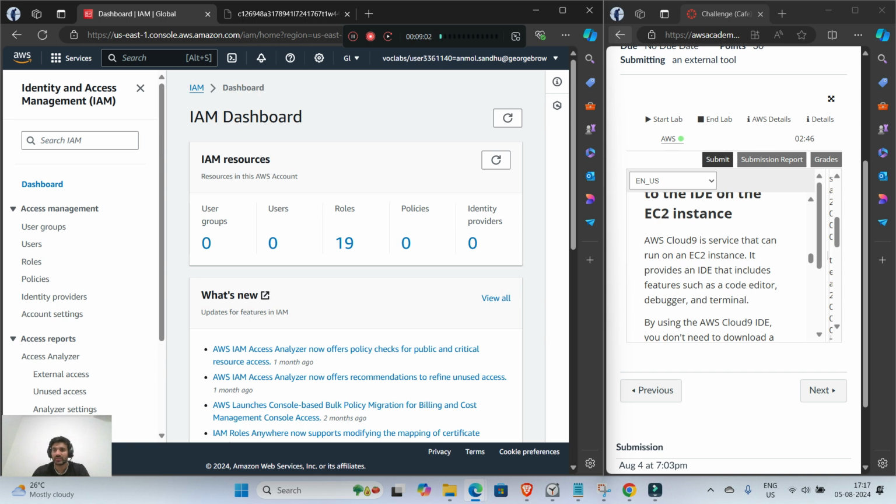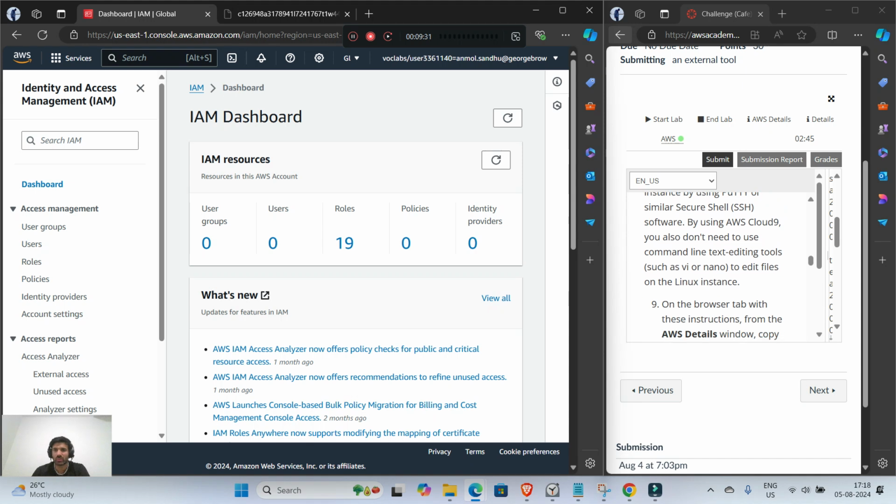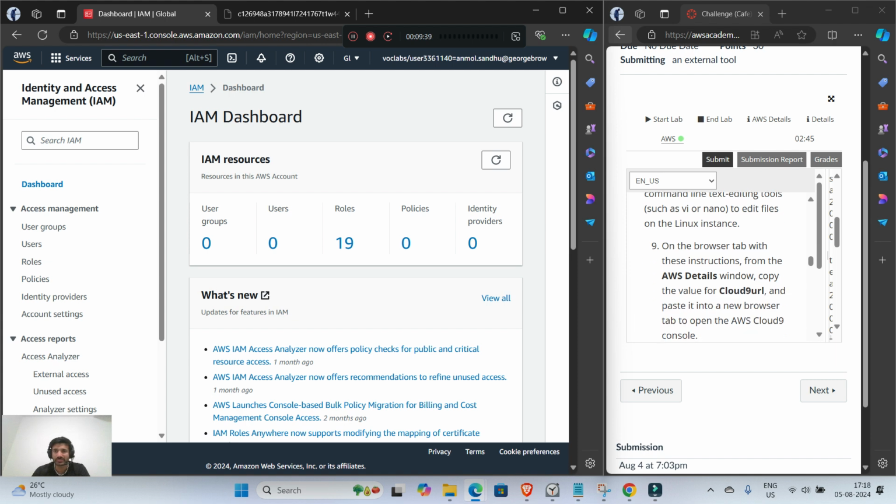Task 2, connecting to the IDE on the EC2 instance. AWS Cloud9 is a service that can run on an EC2 instance. It provides an IDE that includes features such as a code editor, debugger, and terminal. By using the AWS Cloud9 IDE, you don't need to download a key pair or connect to the EC2 instance by using PuTTY or similar secure shell software. By using AWS Cloud9, you don't need to use command line text editing tools to edit files.